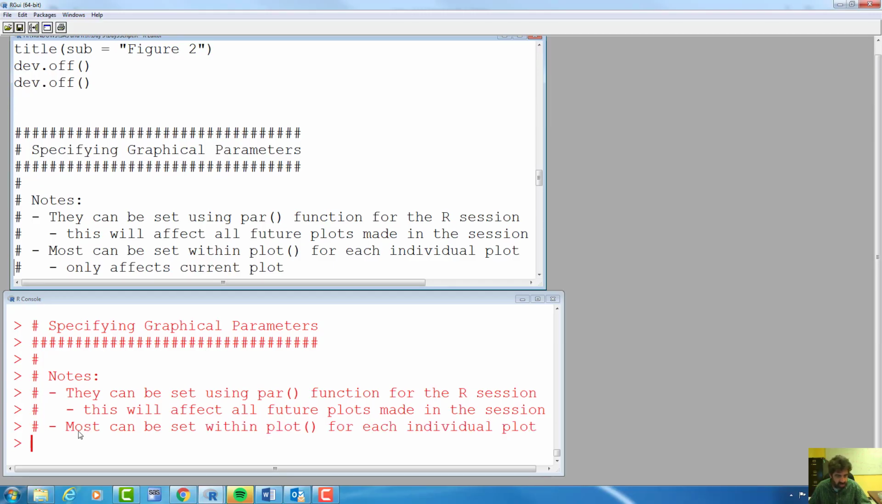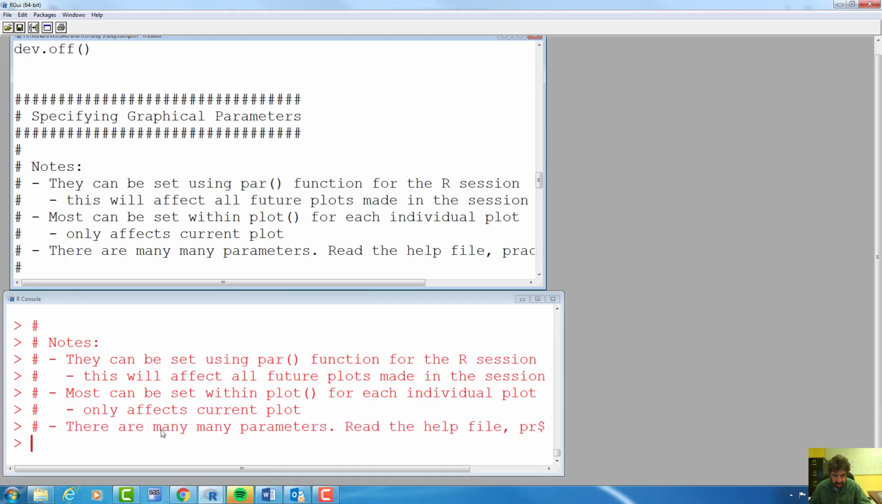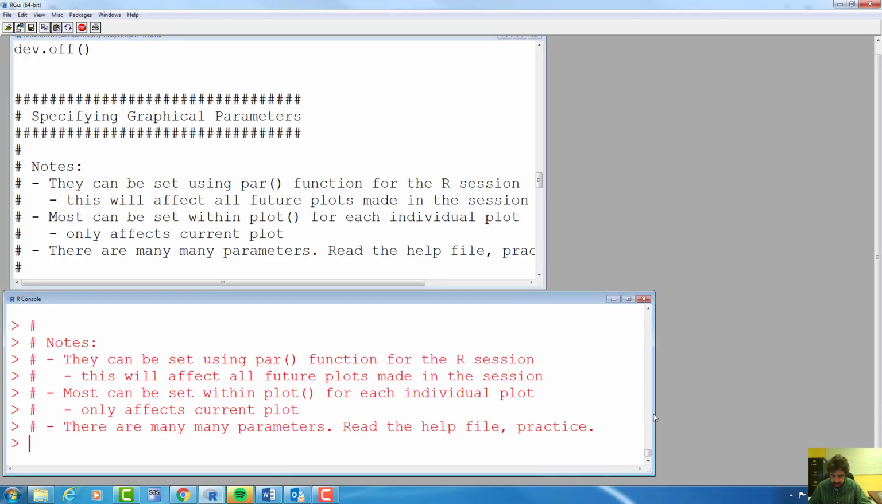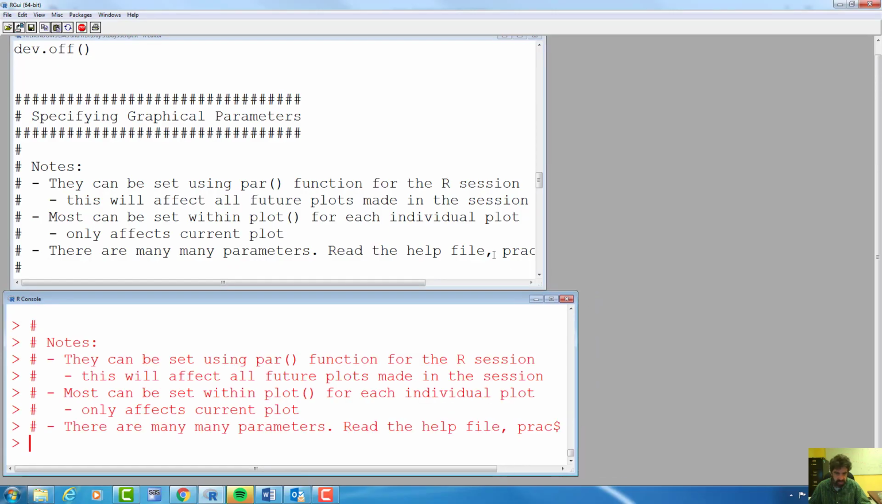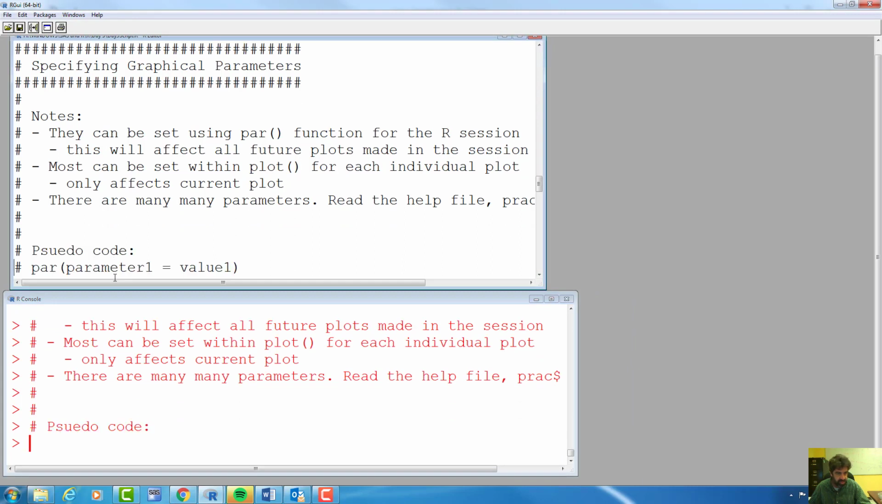You can also set most of the graphical parameters within the actual plot function or histogram function or box plot, so that this will ensure only the current plot is affected by the graphical parameters. So again, there are many parameters. You're going to want to read the help file and just practice. You just have to play around with this to really get good at making nice plots.